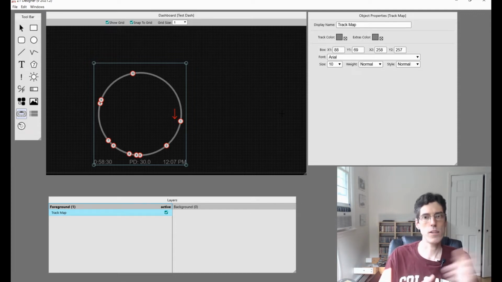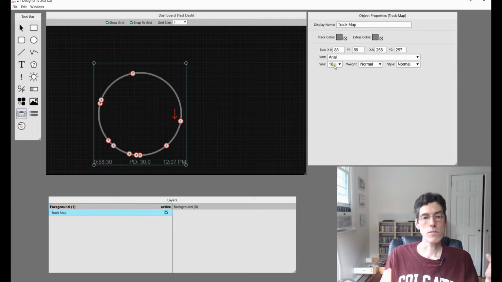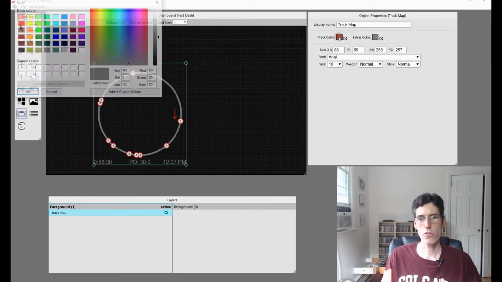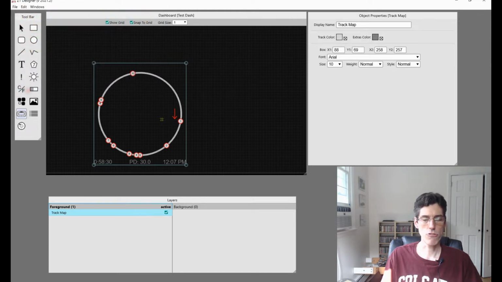Once you're actually in the Z1 dashboard, this will be replaced with whatever the circuit diagram would be for the particular track you're on. The color of the track, this gray right here, is determined by this color option here in the object properties. So if you want a different color, you just click on this and choose the color of the track map you want. So if you want a lighter gray, you do that and you have a lighter gray.